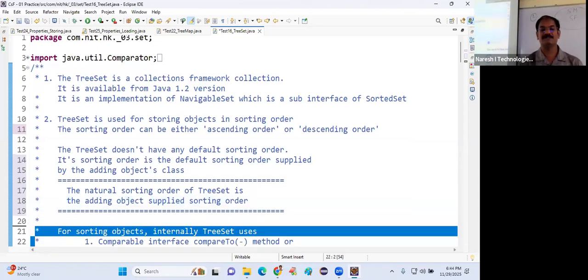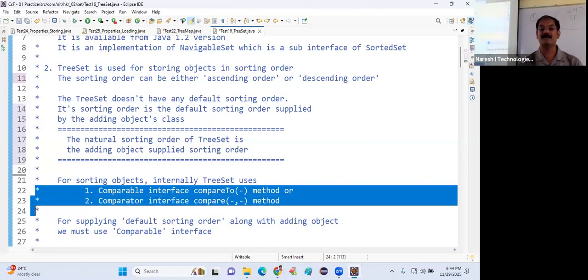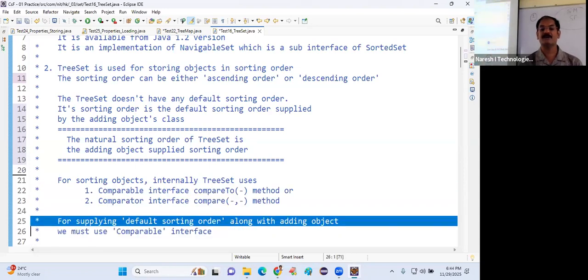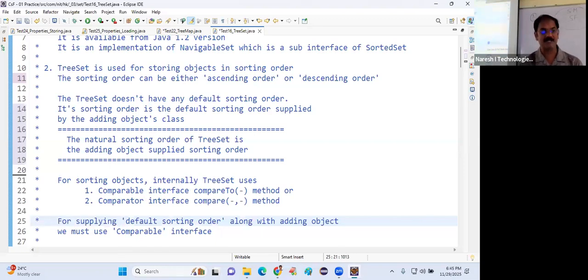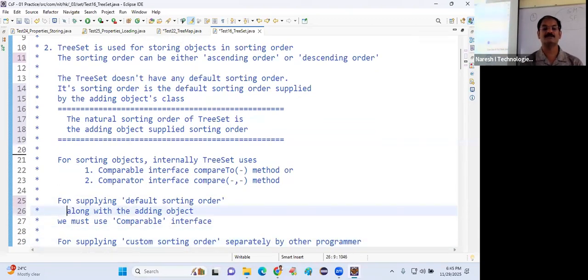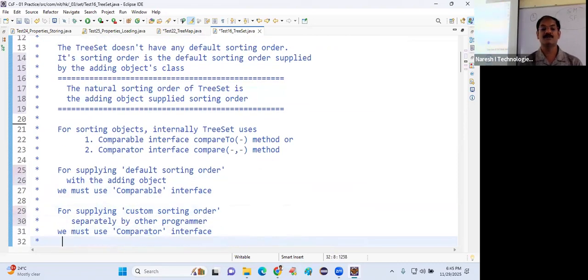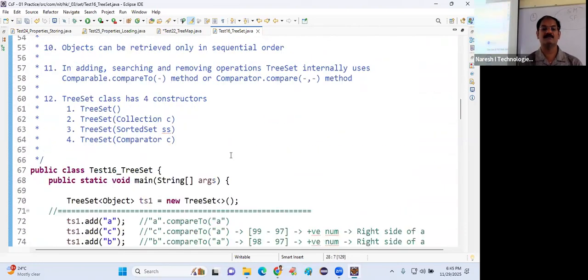For sorting objects, internally TreeSet uses the Comparable interface compareTo method or the Comparator interface compare method. For supplying default sorting order along with the adding object, we must use the Comparable interface. For supplying custom sorting order, separately by another programmer, we must use the Comparator interface.